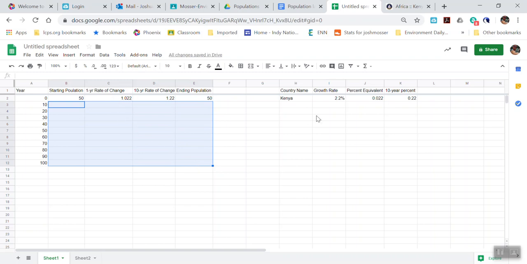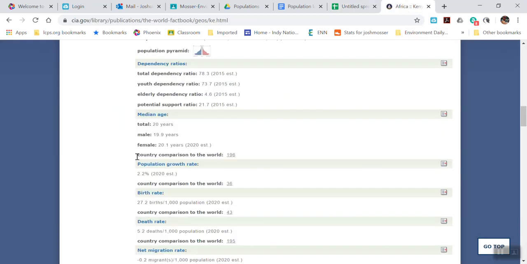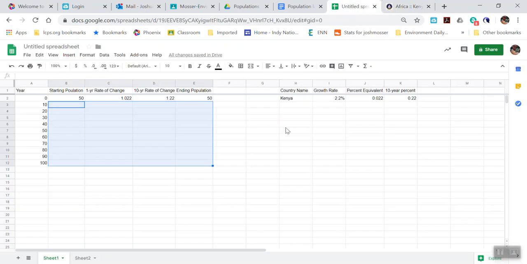So what I've got is I went on the CIA World Factbook site here, and I found the population growth rate for Kenya, which is 2.2%. I wrote that over here, country name, Kenya, growth rate, 2.2%. I converted that to a decimal, which is 0.022. And then I just move the decimal place one place to the right because I want a 10-year percent, which is 0.22. The 10-year percent comes into play because we're calculating 10-year rates of change so that we can take a starting population and then figure out what that population would be 10 years down the line.